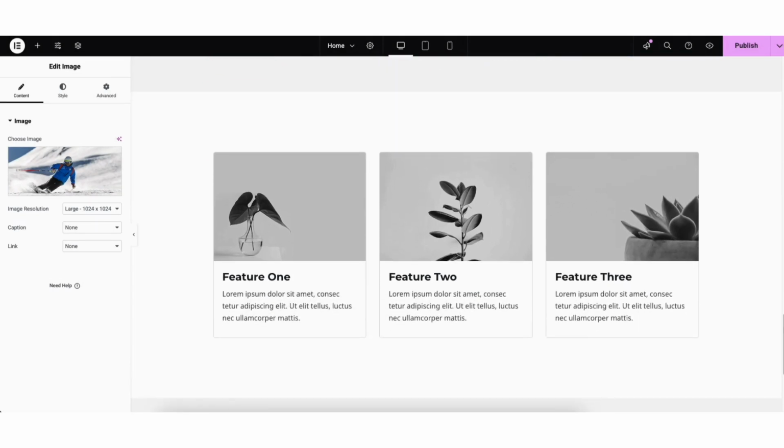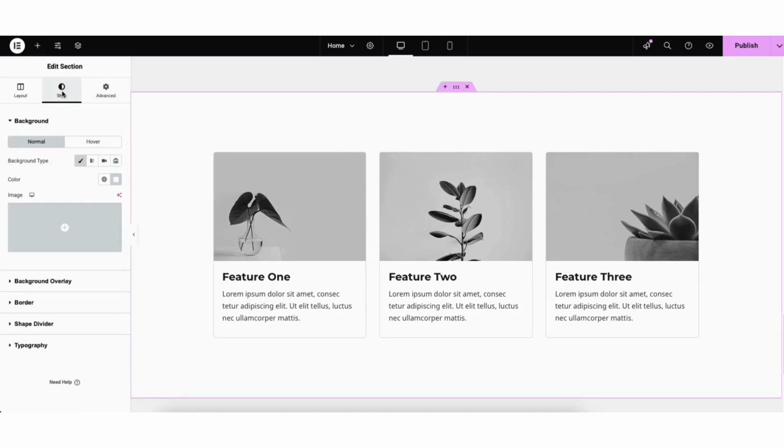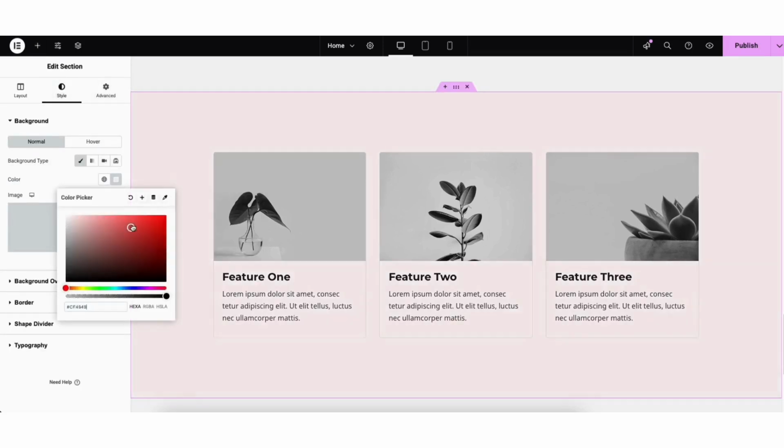To change the background color of a section, right click in the top section. Click edit section, click style. Where you see color, click into this to change the color to what you'd like.